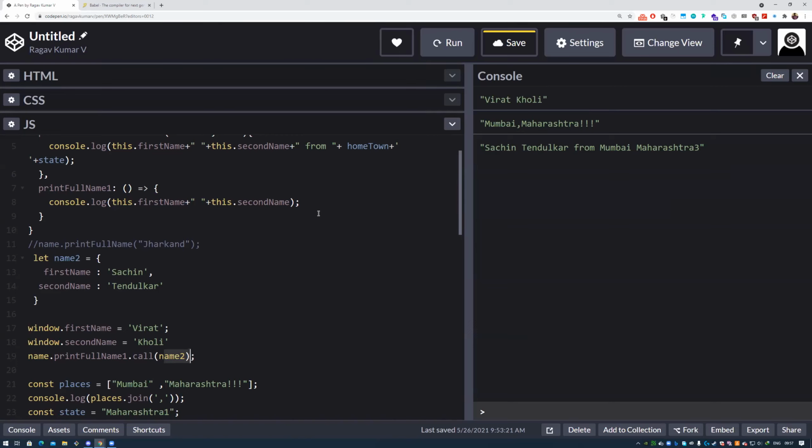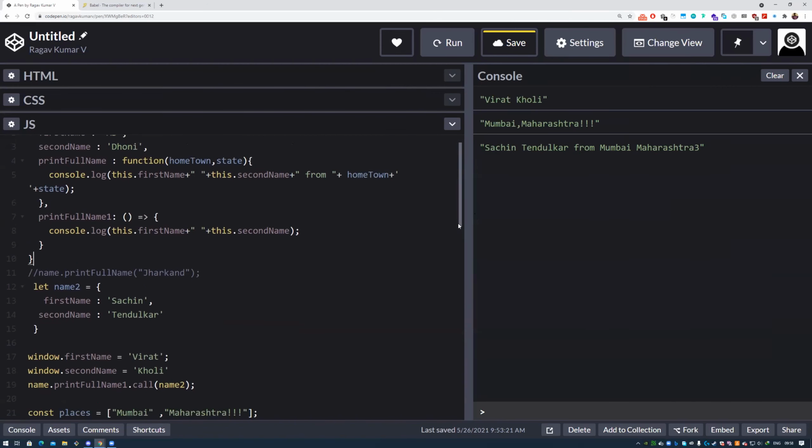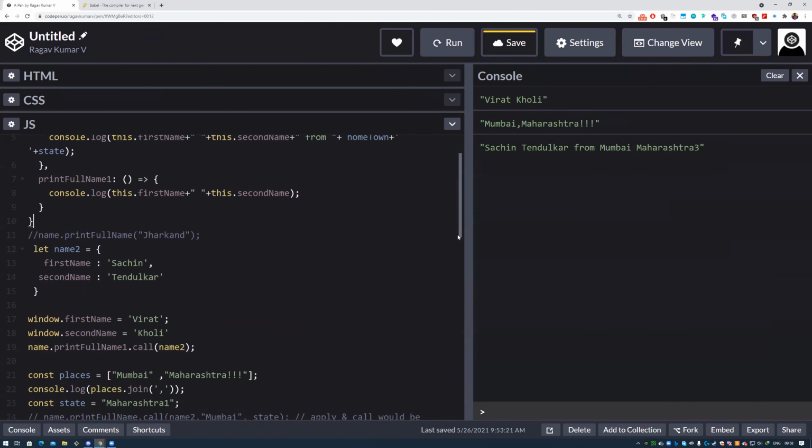Any doubts, guys? The same goes for apply and bind also. Whatever you do, it will not have any context. That's the major difference between an arrow function and a normal function. Okay guys. Any doubts in this?